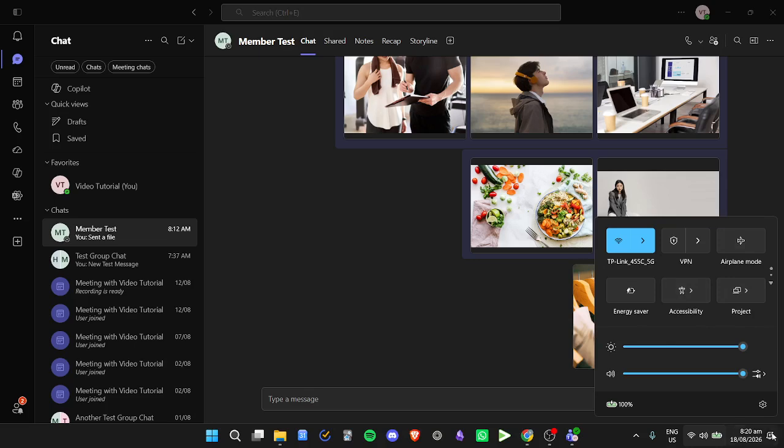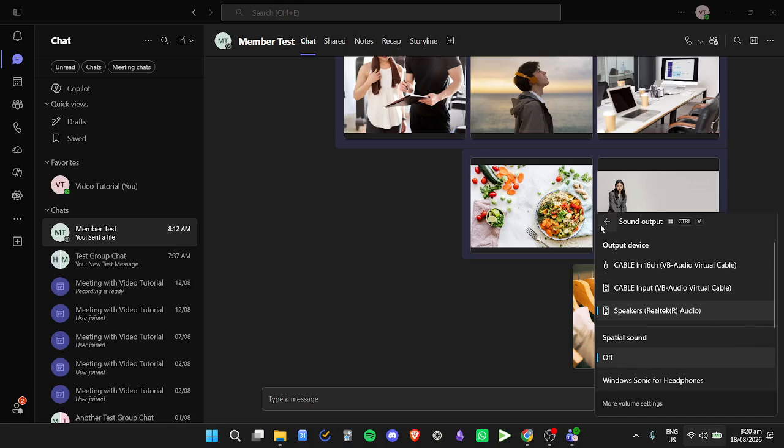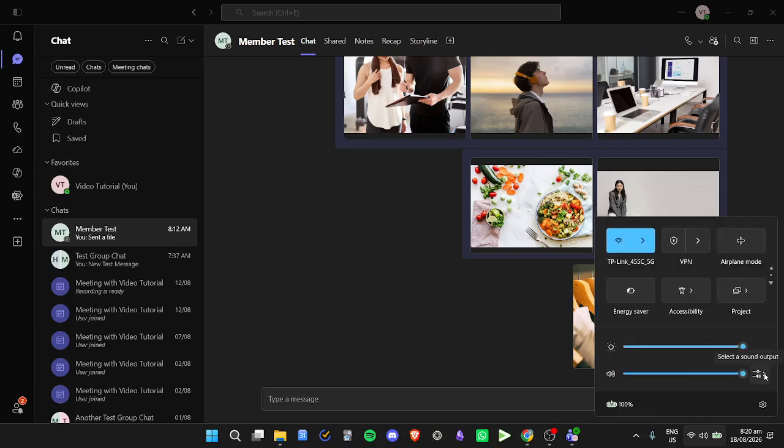desktop. So from here, you can just go to the volume mixer right here. So just click this one, select a sound output. Also, make sure that you have your volume set up right here and make sure that you are not muted, because sometimes even though the volume is 100, you can see right here, the volume is muted. So when your volume is muted, you cannot hear anything.